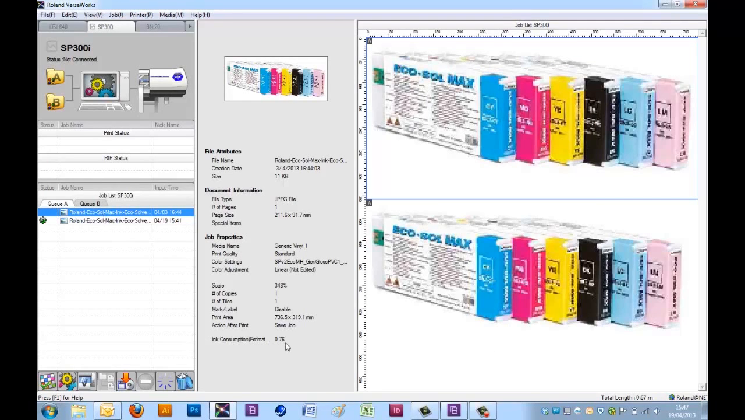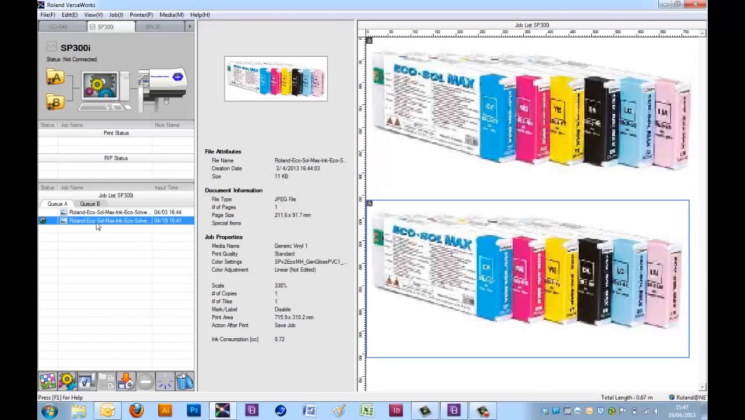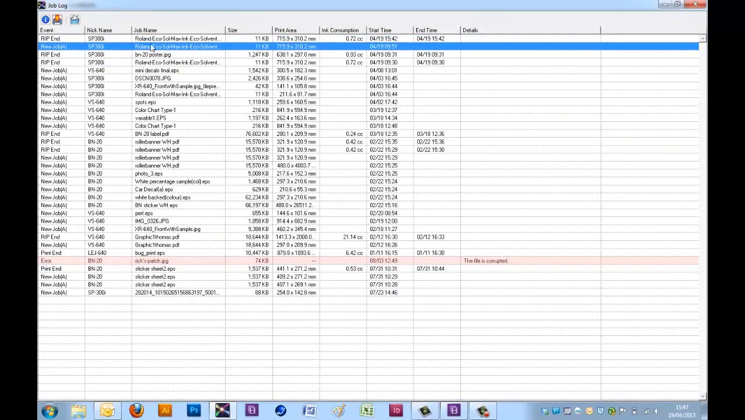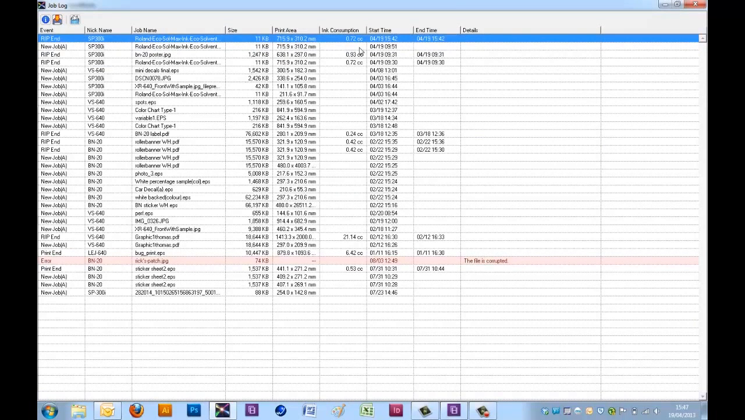Before you rip a job, VersaWorks gives you the estimated ink consumption, which here it states is 0.76 cc's. Once I've ripped a job, it'll give me the ink consumption a lot more accurately, as it's calculated the amount of ink droplets it will need to use. Again, if I go back into the job log, here I can see these two files, one with the ink consumption and one without. So the print area, we'll say, is 716mm by 310mm and 0.72 cc's.